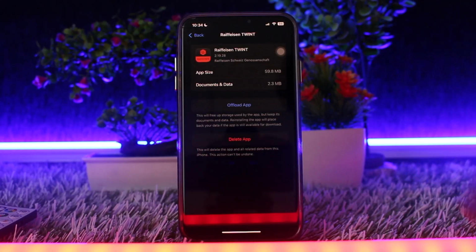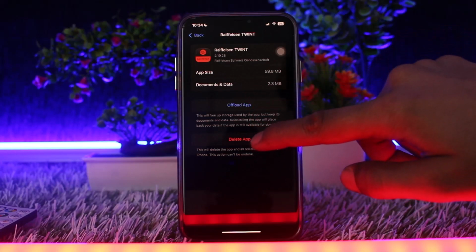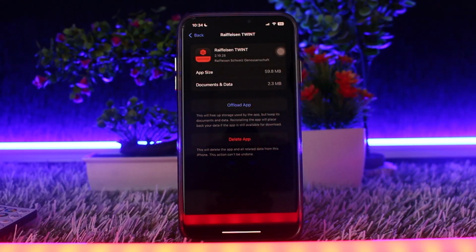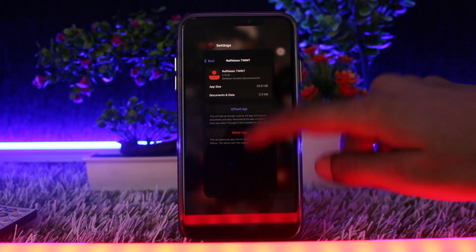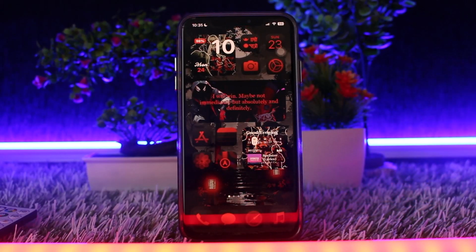And now on tapping, you'll find two options, that is offload app and delete app. Simply tap on offload app, and what this does is it resets the app by clearing all the bugs and glitches that are present in the app, which might be causing the issues that you are facing. Now once the process is complete, all you gotta do is go back and then try again, and that will fix your issue. So these are a couple of steps that you can apply.